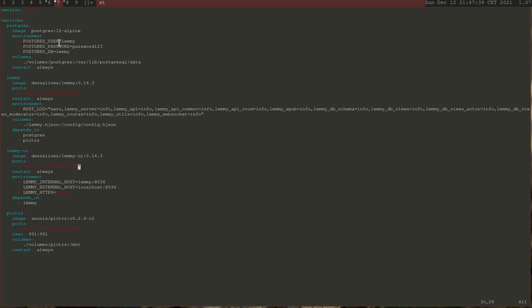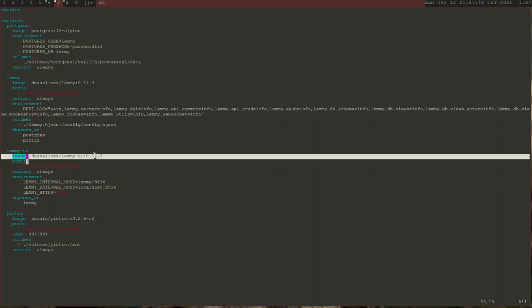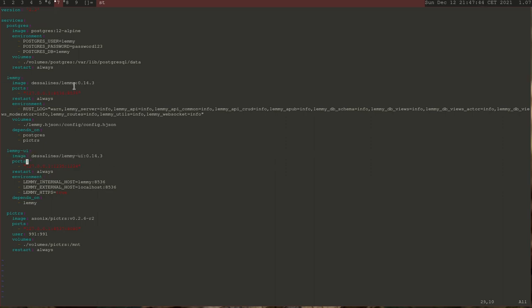Another thing, so this is the interface of Lemmy, and this is Lemmy, the backend. Now, you also want to change the external host from localhost to your actual domain. This is the user of pictures. That's why we had to change the ownership. And yeah, that's all you have to do. So password, host.